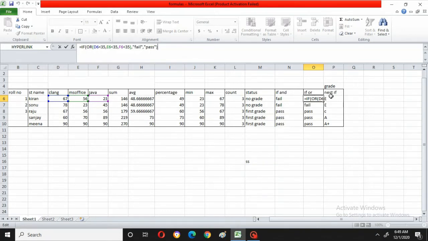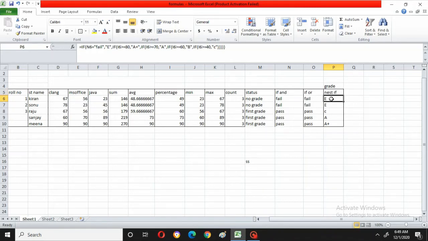Now I'll go to the nested IF. Okay, what is nested IF? Nested IF is nothing but using more than one IF. This is used mostly for grades, like if you want to give A plus, A grade, B grade, for that you can use it. Okay, now what I will do is just have a look at this, then I will explain.